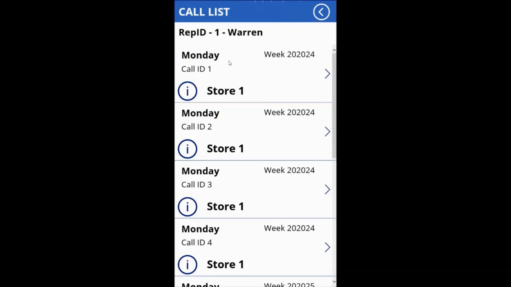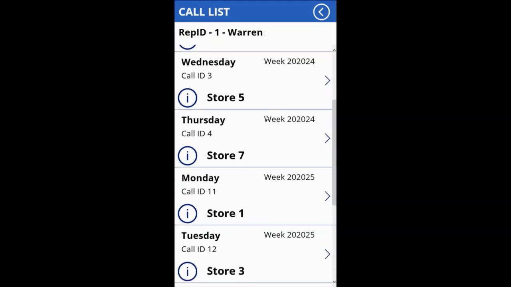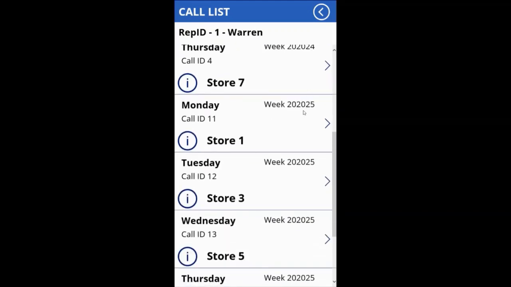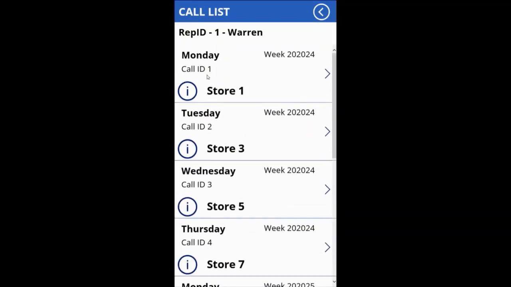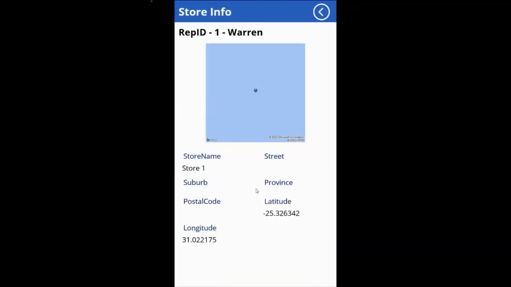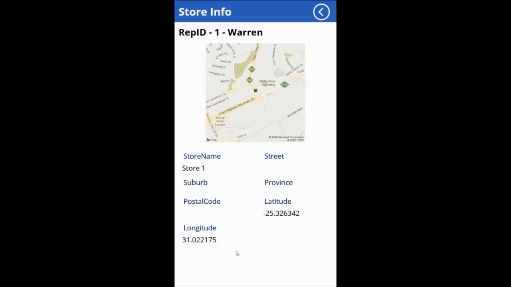So for instance, if I went in as Warren, what I've got here is all of the stores from the call list that's been loaded for this individual rep. And you'll see I've loaded for 2 different weeks. So you can see it's busy pulling through all the different call cycles that have been loaded. We have week 24 and week 25. So if I wanted to view store 1, I can click on the information button, and that would bring up the actual details. It would show me a map and the street address if it was captured, etc., of where I need to go.